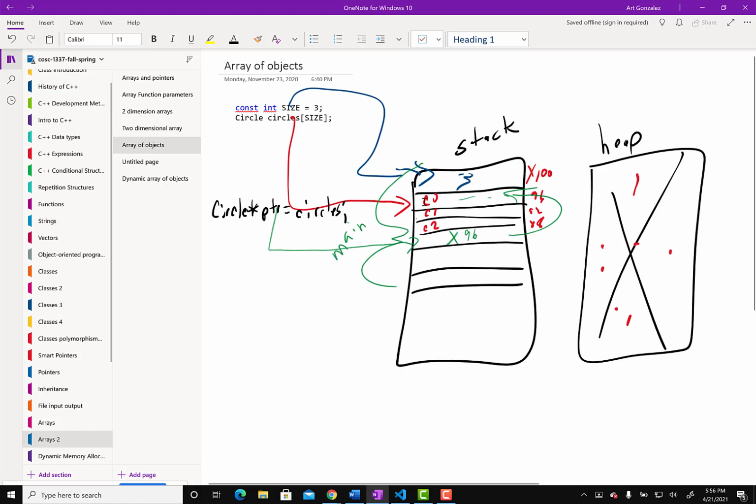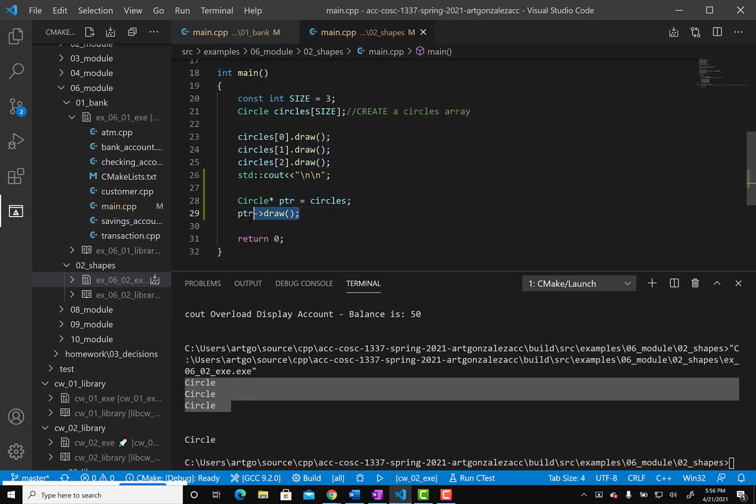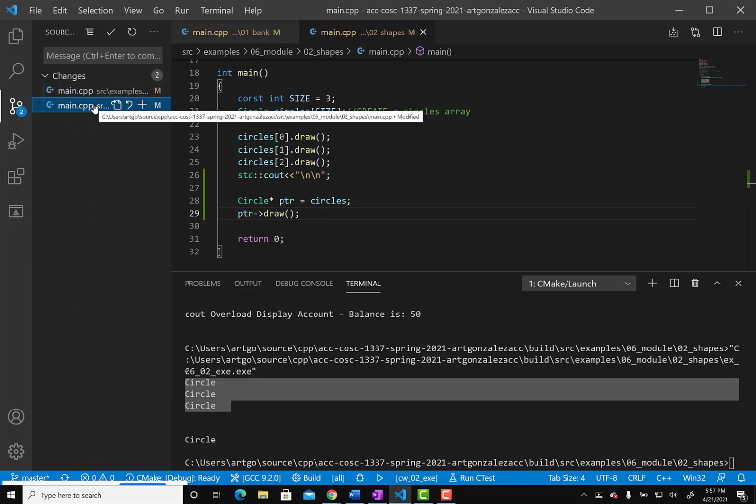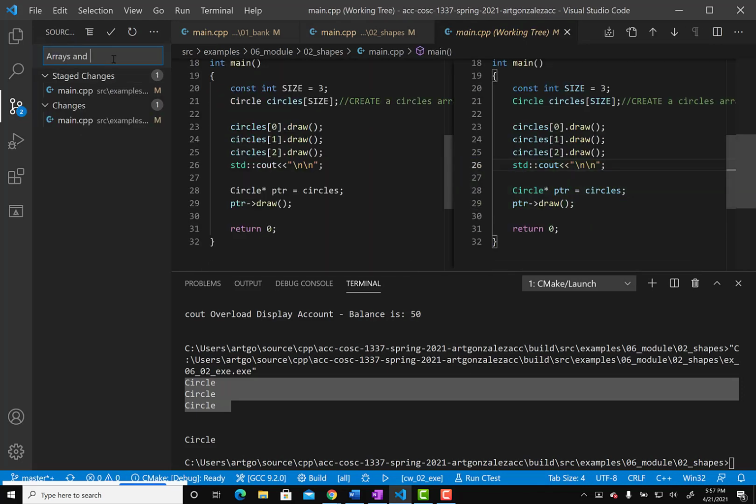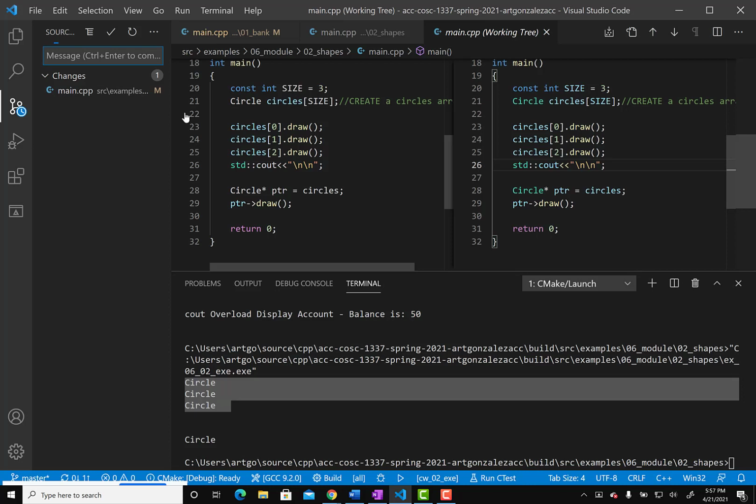Circles, as we know, points to C0. The pointer gets its own address on the stack here, and it's pointing to what this is holding, 96. So then we draw an arrow, point to x96. For this reason, when we do pointer draw, then it draws the circle, right? And we need to make sure we remember that there is a relationship between arrays and pointers, okay? So let me commit this and push it.